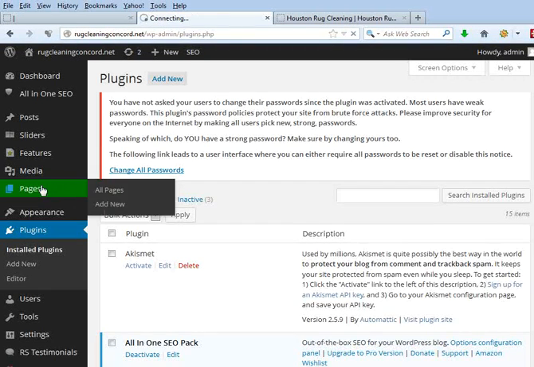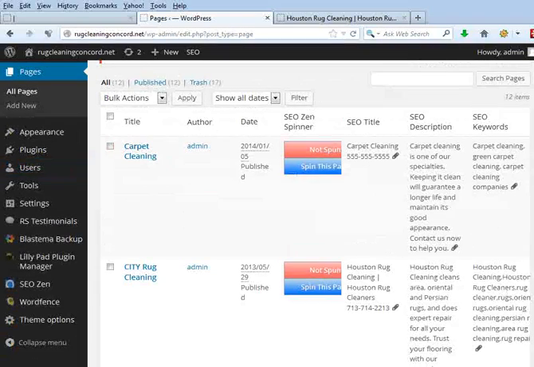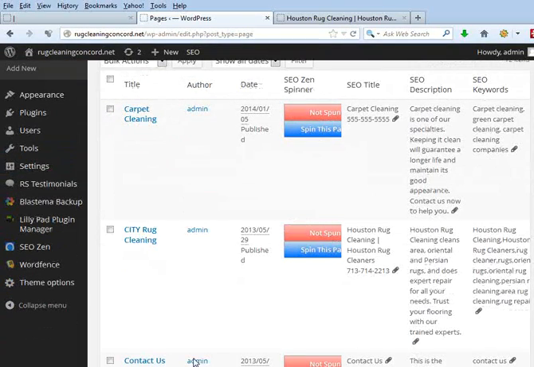Okay, now that we have the skeleton ready, we've got to put on the skin and the hair and the eyes and the clothes and everything. So now it's time to bring the site to where it needs to be as far as getting all the information in it that we need. So let's start with city rug cleaning.